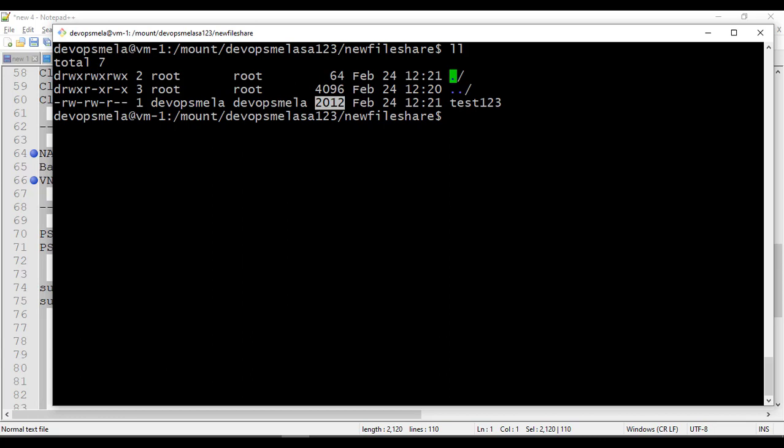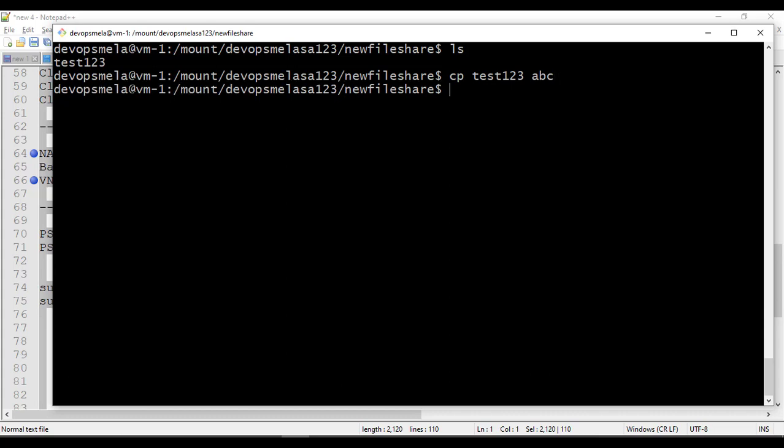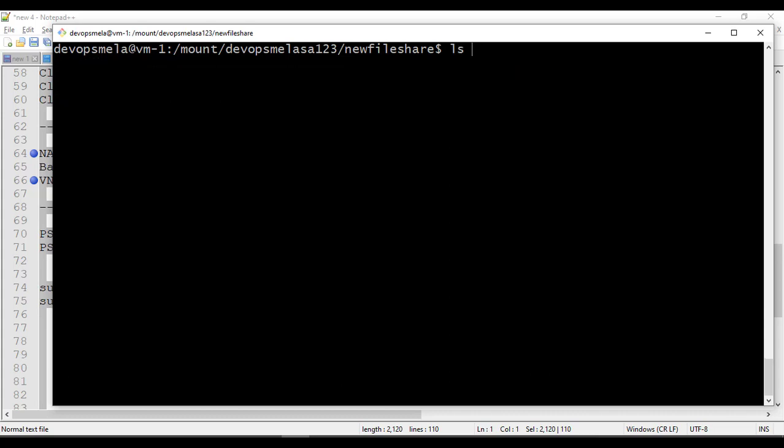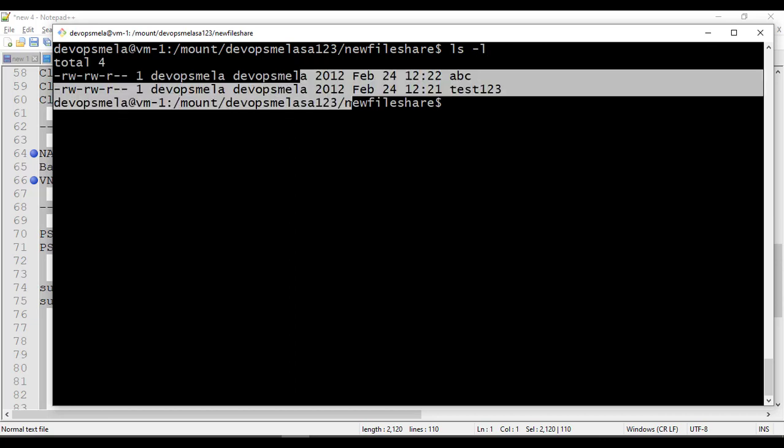Okay, now I can create one more. So what I can do, I can simply copy the same thing with a different name. So ABC, something like this. So I have two files now. So basically I'm trying to have a couple of files so that they take some space, and it should reflect on my file share, whether this is created under the file share or it is getting created on my VM disk.